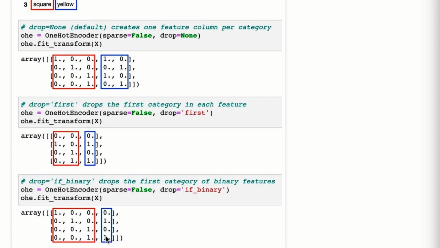It was something along the lines of it being most interpretable to remove a redundant column in the binary case, but not in the non-binary cases. So again, this is a bit fuzzy to me as to the justification for using this. If it's clear to you why you would use this option, definitely let me know in the comments, and I'd love to understand it better.